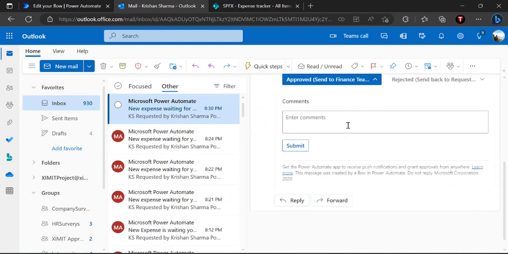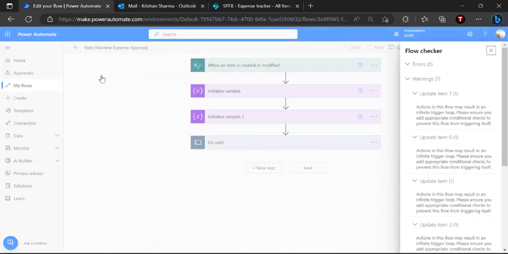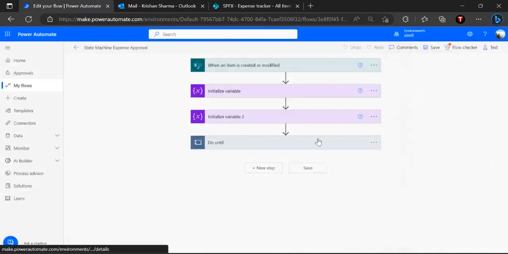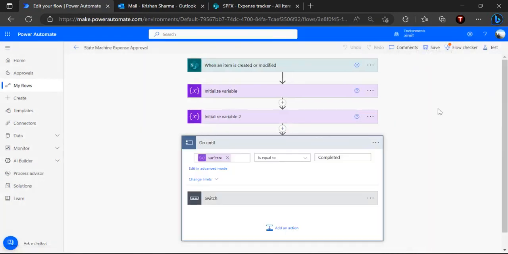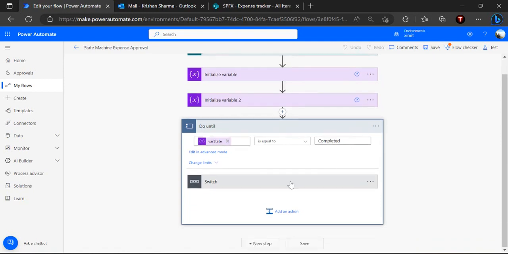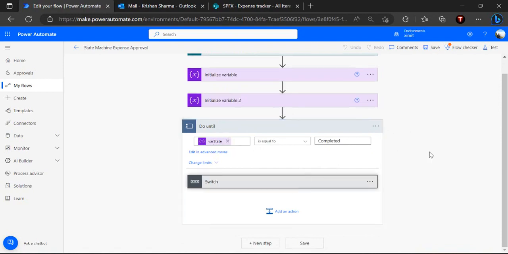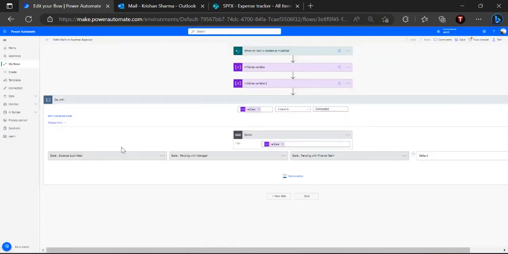Now again, when I click on send to finance team, it will go to the finance team as the next state. So this concludes our state machine workflow. Over here are a couple of important things to keep in mind. We should have one do until loop, which would be checking your variable state. We should have these individual states, state expense submitted, pending with manager and pending with finance team, and these states would communicate or transition to each other based on this var state. So just have that in place.